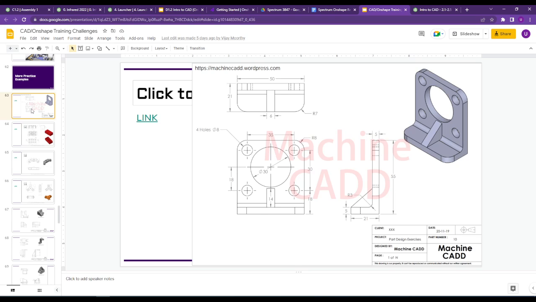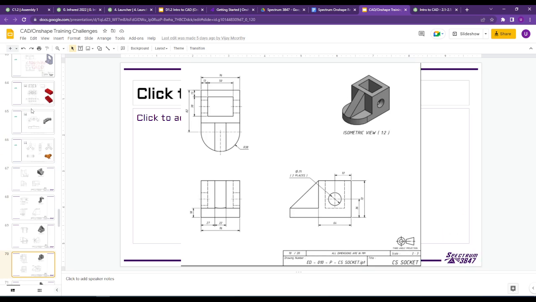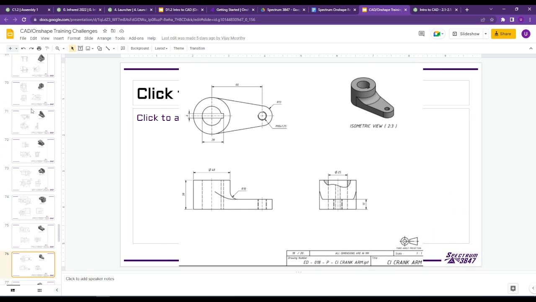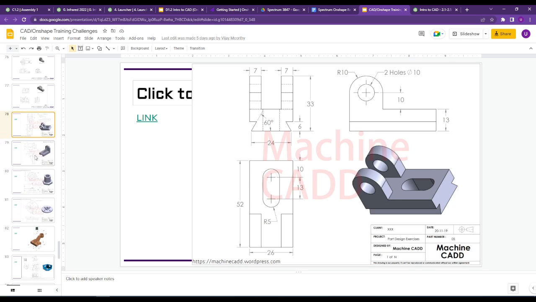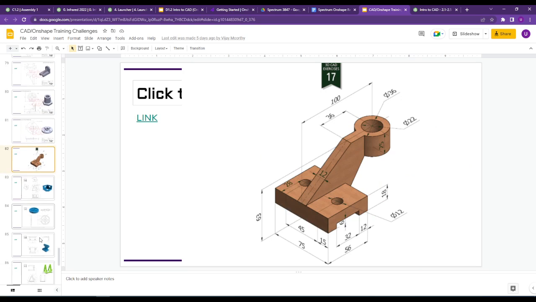And then there's a ton more examples down here at the bottom. Feel free to play with them if you like. But there's a ton of work you can be doing to learn Onshape and get a better understanding of how to use Onshape to create stuff.